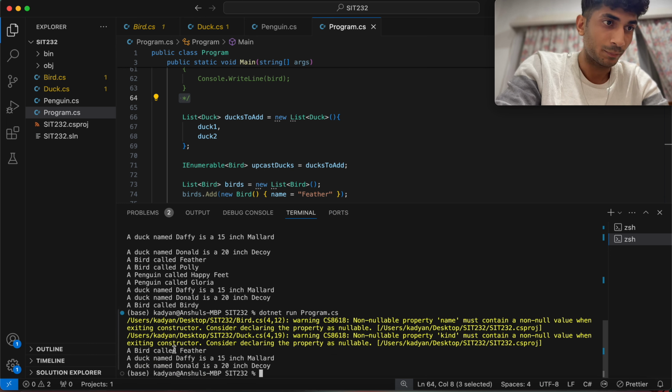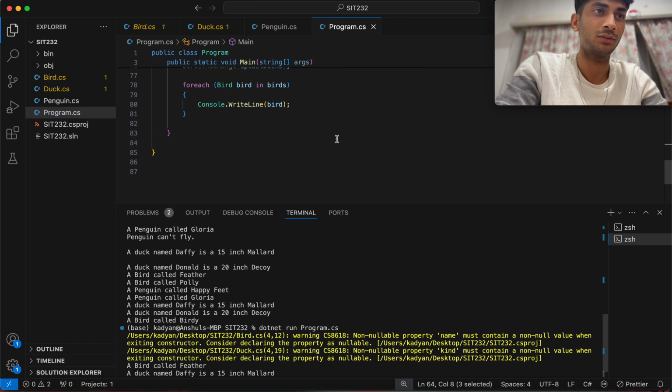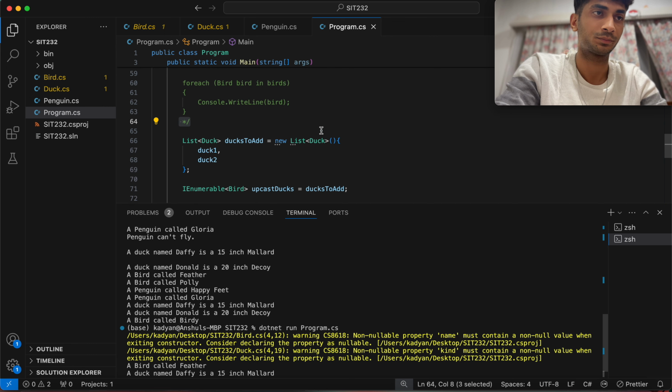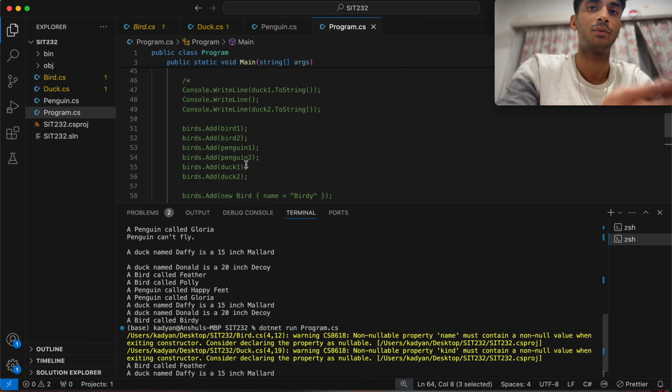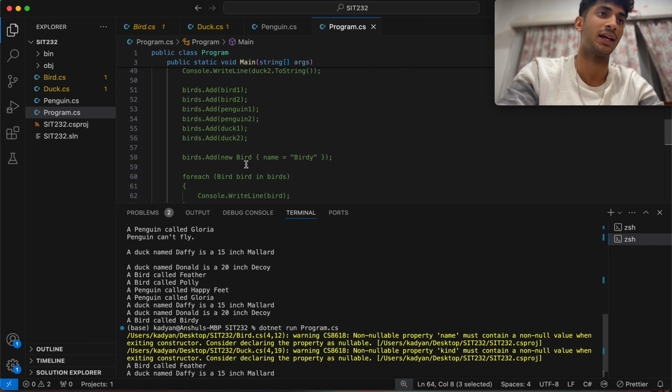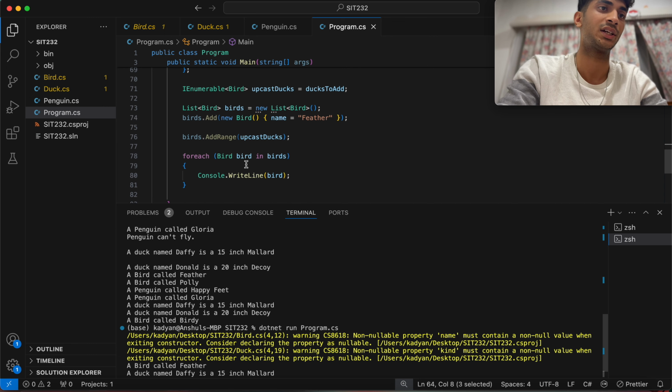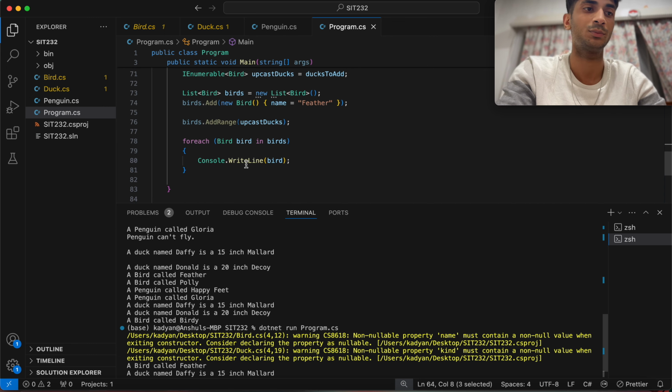So you see, a bird called Feather, a duck named Daffy is 15-inch Mallard. Here also, this is because of the upcasting. And here we didn't upcast any of it, so we have to manually add all of them. They are not enumerable. We can't access them like we access an element from a list or a dictionary. So that's the video demonstration. Thank you.